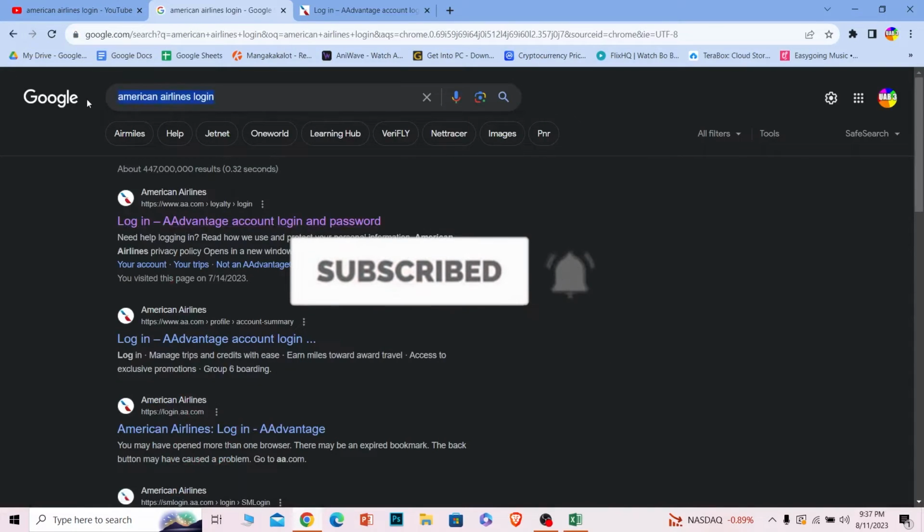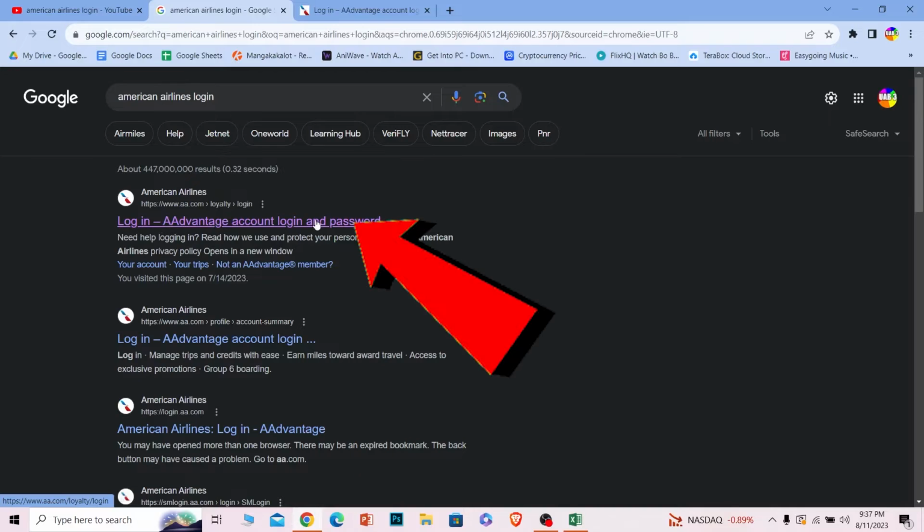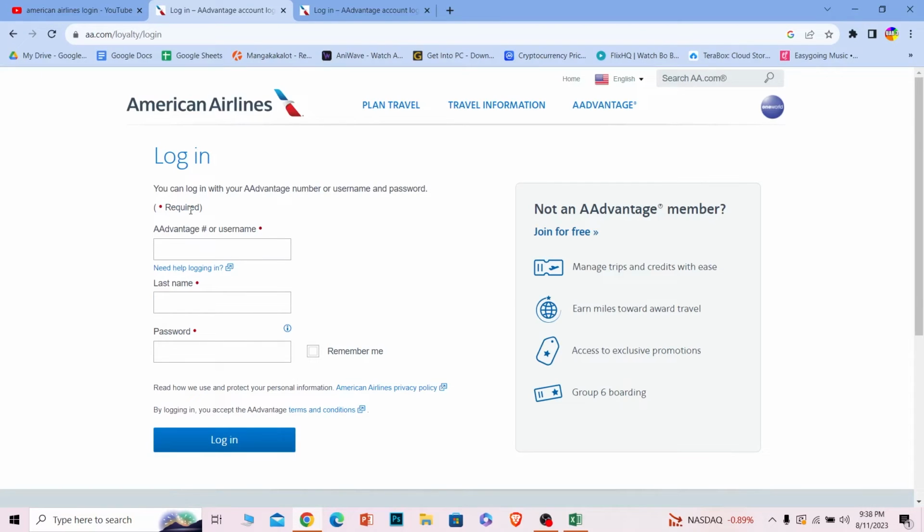First step, you want to search for American Airlines Login just like this. After you search for it, the first option where it says Login, Aadvantage account login and password, click on it. And it's going to take you to aa.com. Make sure it takes you to aa.com. That's the official website of American Airlines.